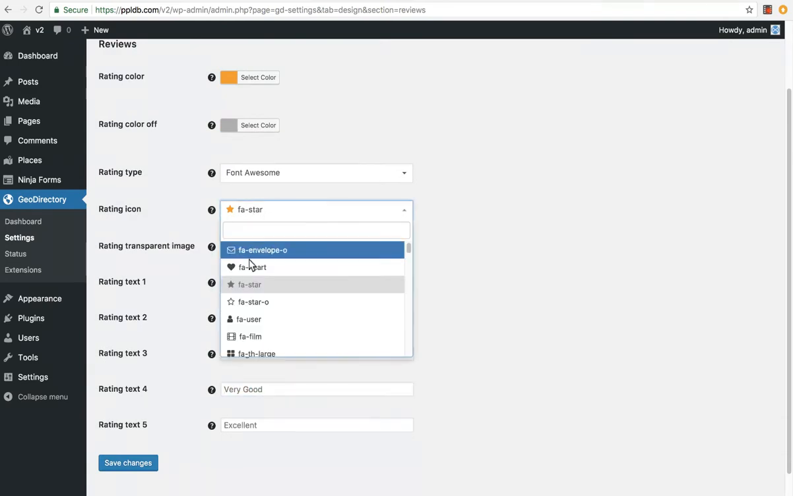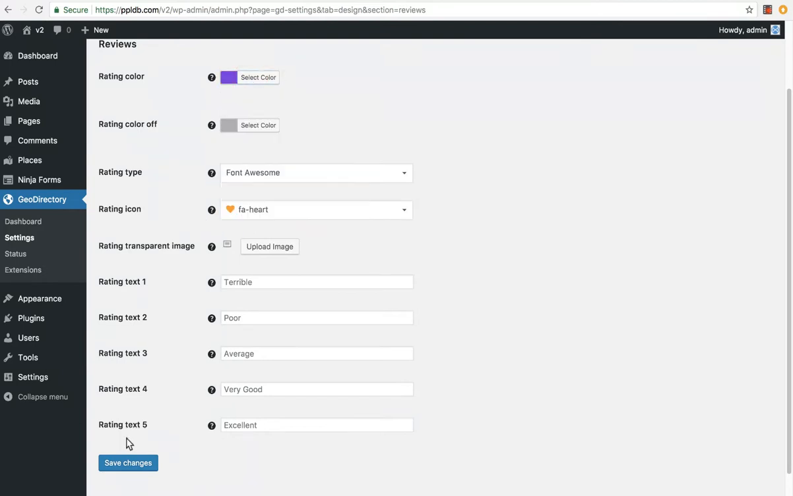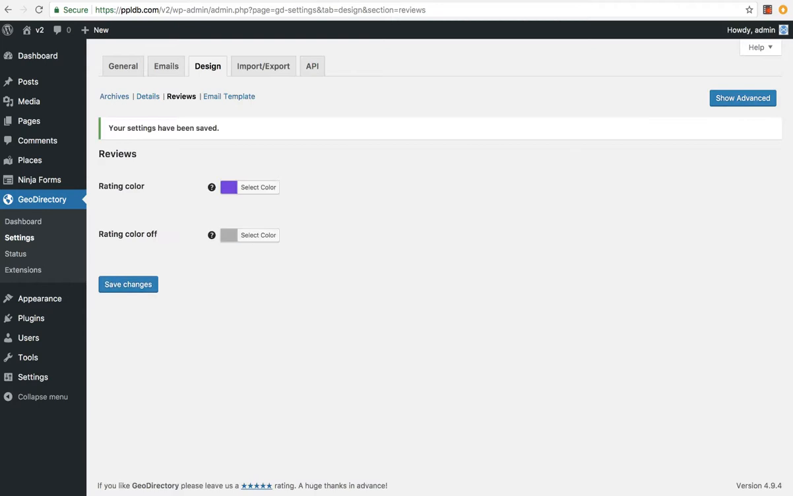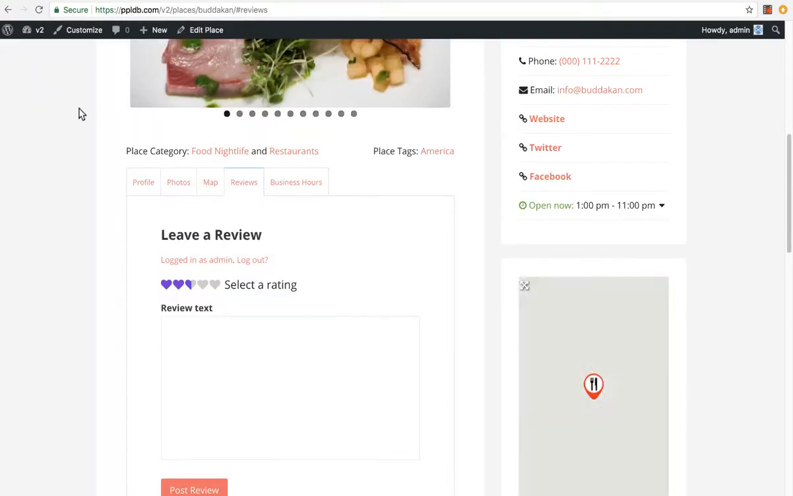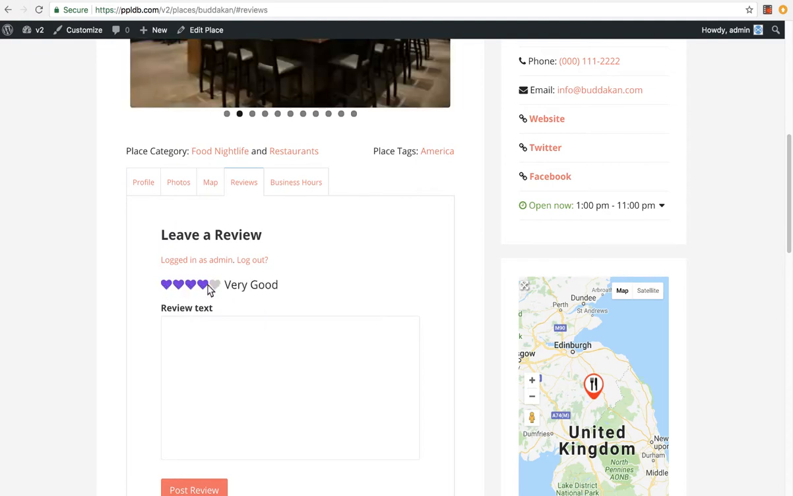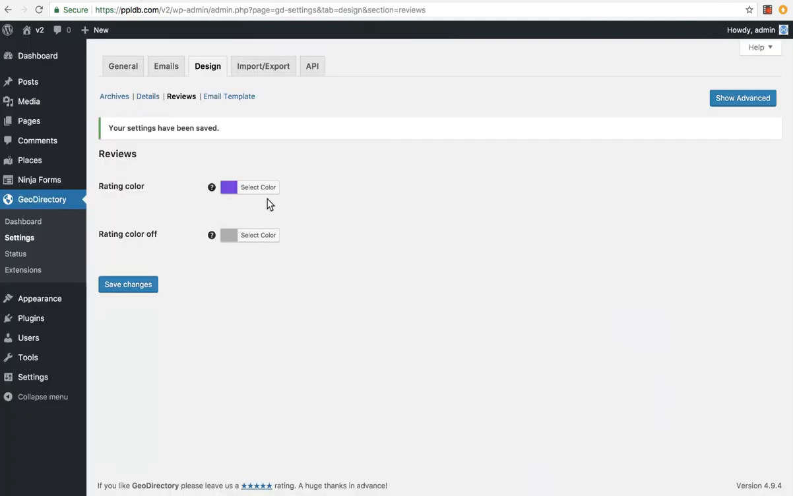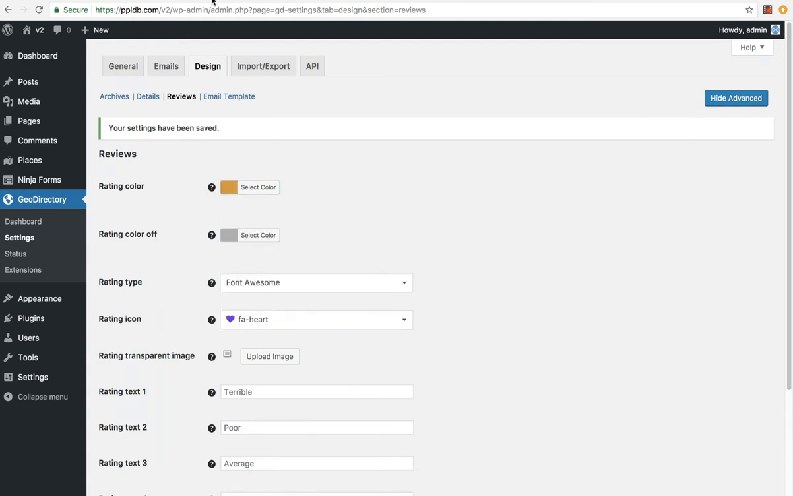So let's just quickly change this. Let's change it to purple hearts. And let's go to reviews and refresh. Now we've got purple hearts. So when you hover over it, you've got the different text: terrible, poor, average, very good, excellent. Just click on it to set your rating. And we can change it back to anything we want here. We'll just leave it as that.